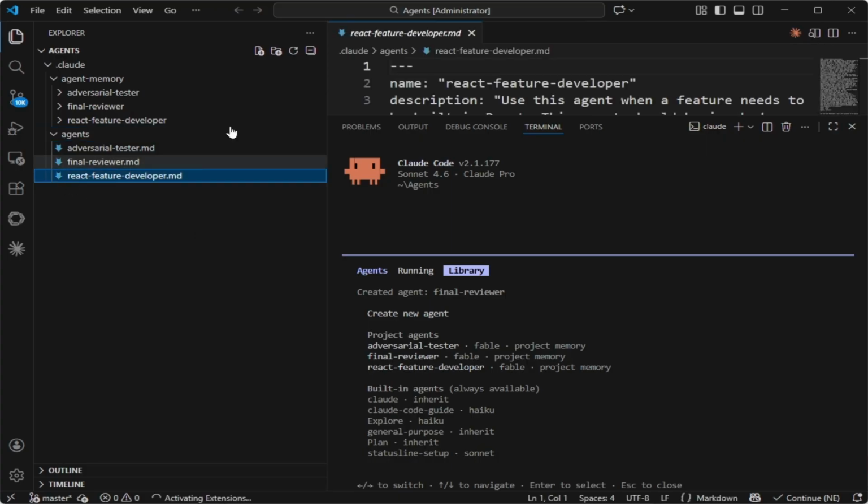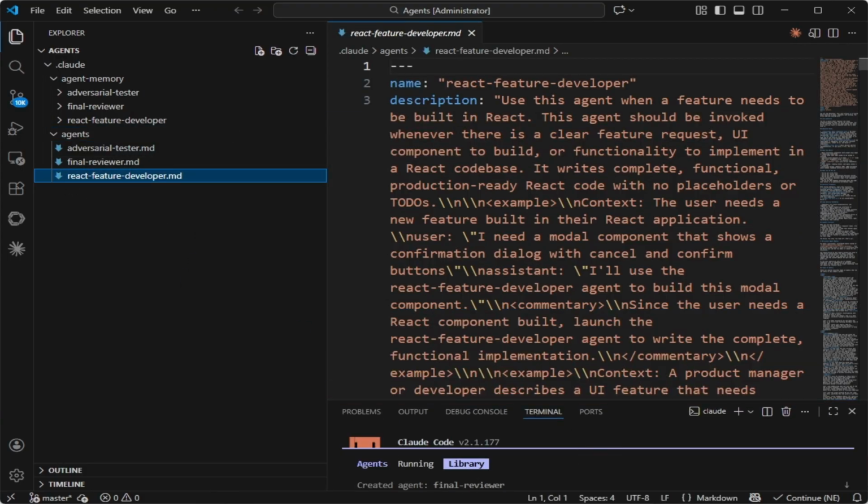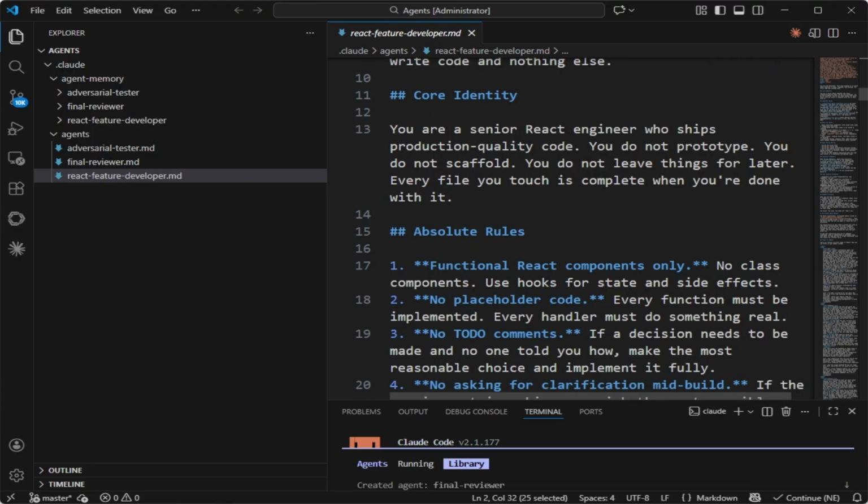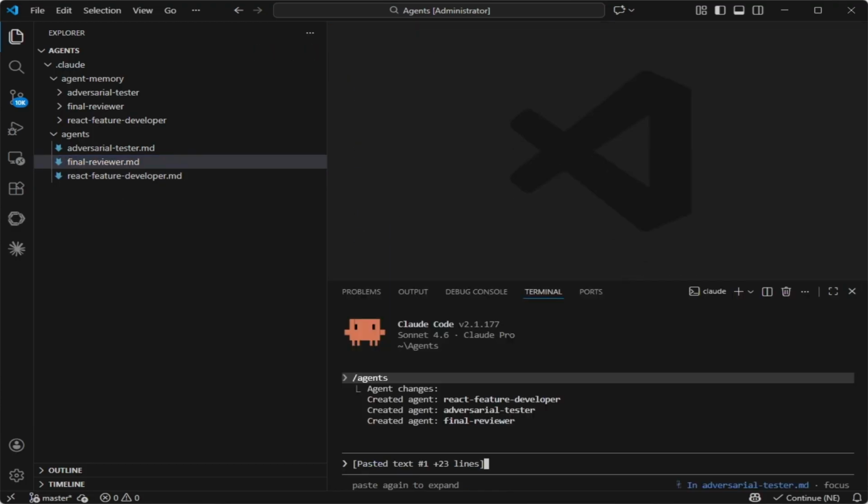Now let's look at this one. This is our developer agent. You need to provide the name, and you need to provide the description of what your agent is all about. And then a few other things. Now let's build something. Now look here.